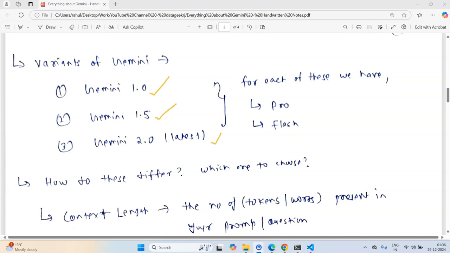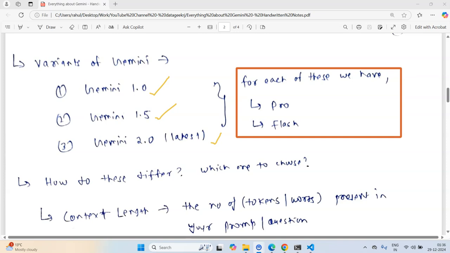If I compare this with OpenAI's LLMs, they started with GPT 3 or 2, then GPT 4, 4o, and now they have GPT O1 and O3. And O3 is making a lot of news as a very advanced model with very advanced reasoning capabilities. Now notice I'm writing that for each of these models, Gemini is offering two different variants: the first one is called Pro, and another one is Flash.